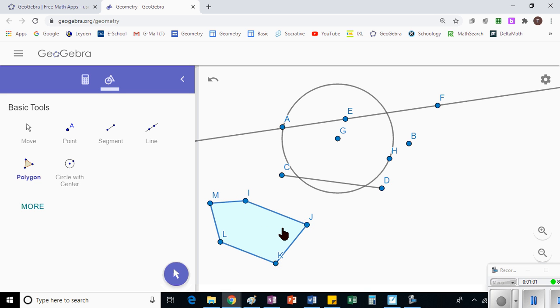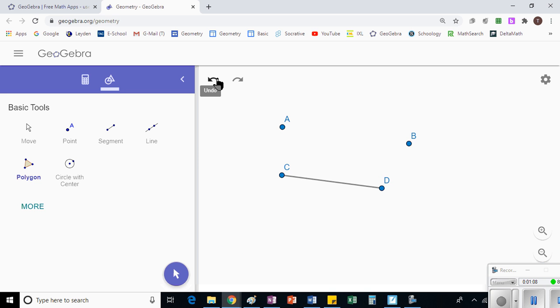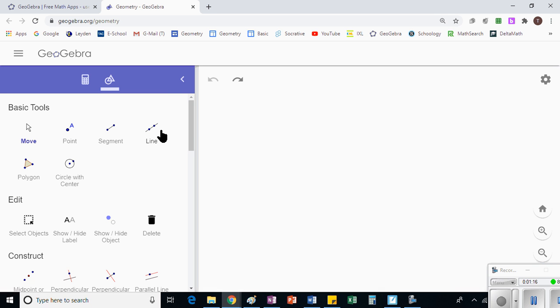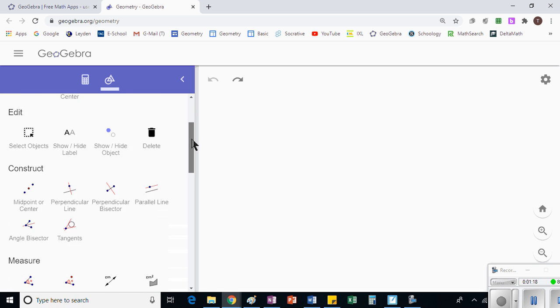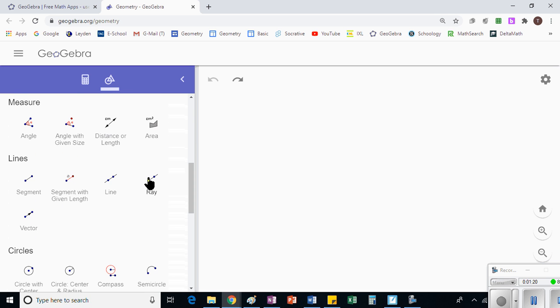We can pretty much draw anything we need in geometry with this, but we're going to start off with a clean screen. So I'm going to go up here and click undo until I got my screen back to the beginning. And we're going to start off with an object called a ray. So over here in the tools, you're going to select more, and you're going to scroll down till we see the tool that says ray. It's under the subsection of lines. So we're going to select ray.